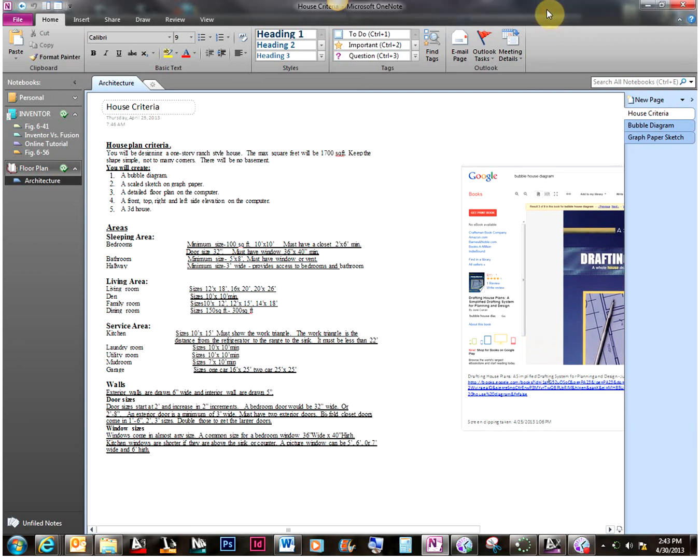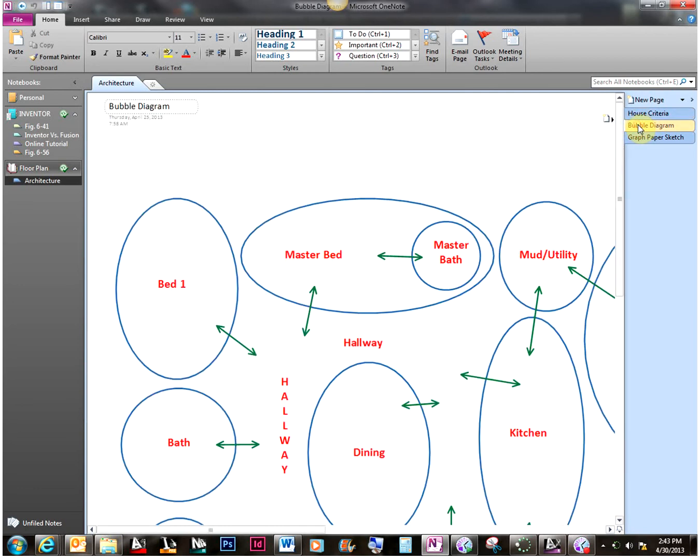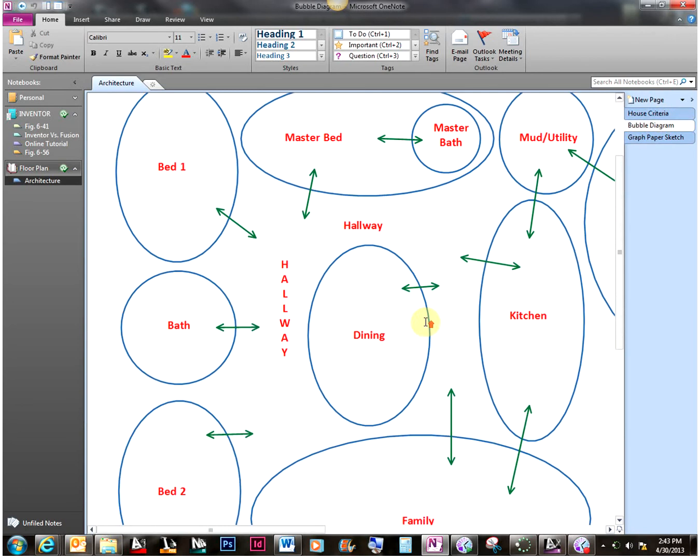Okay, in this video we are continuing with the floor plan project. So you've gone ahead and taken some notes on the floor plan with some criteria that I've given you. Now we're going to take that a step further and talk about a bubble house diagram. So you're going to have to create a bubble diagram, which is something that looks like this.